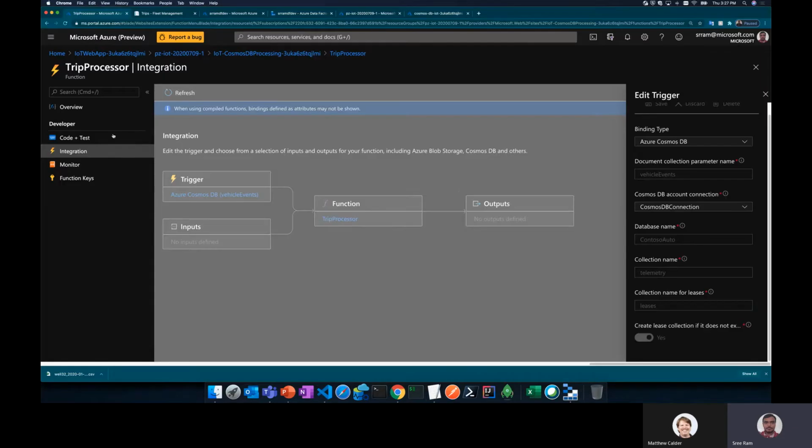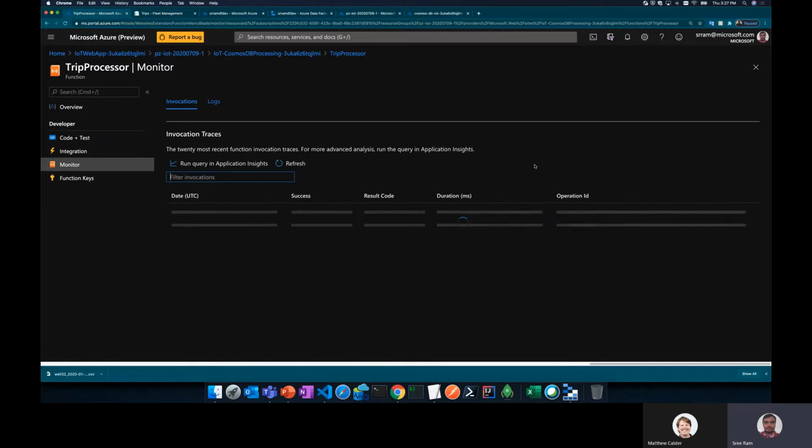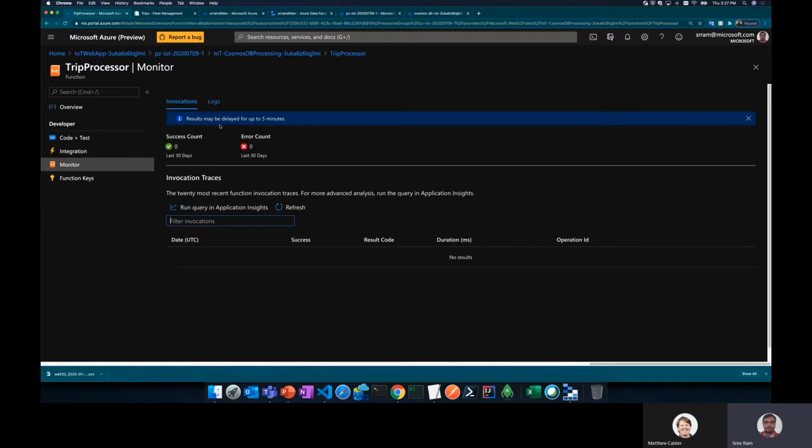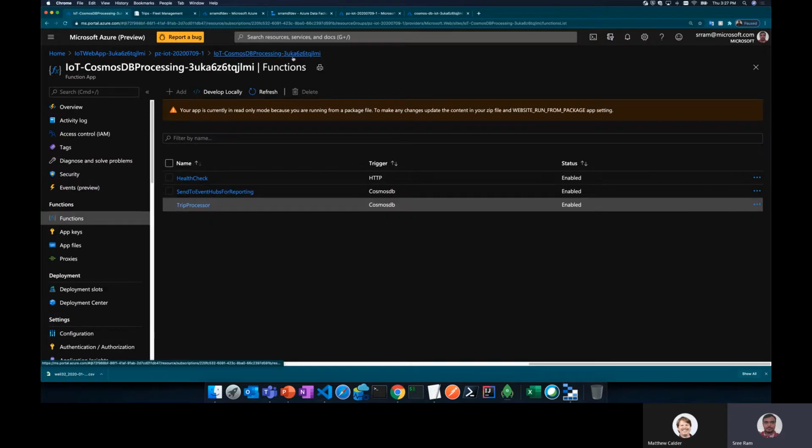Now, this function comes with a rich set of monitoring tools. You can see the logs. As you can see, I did not run this function for a little bit of time, but if you were to run it, you'd get the point. You can see all of the various metrics within this function.